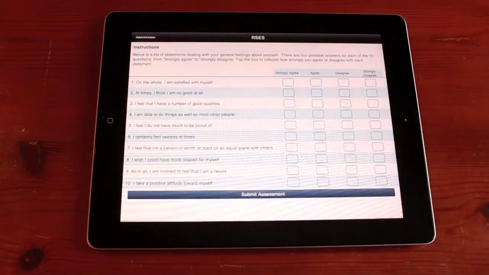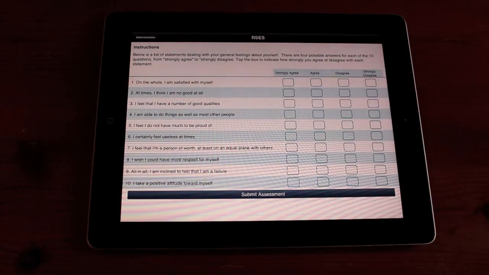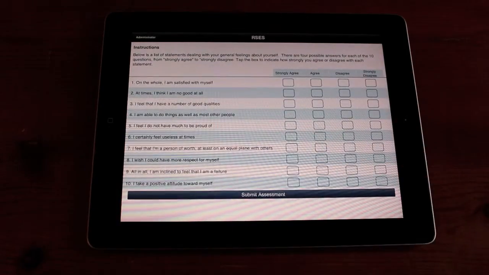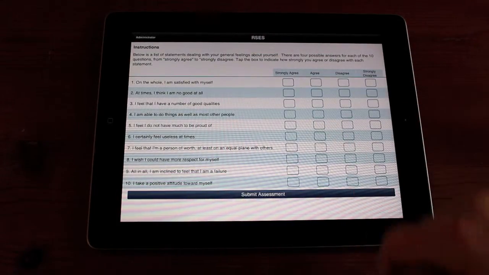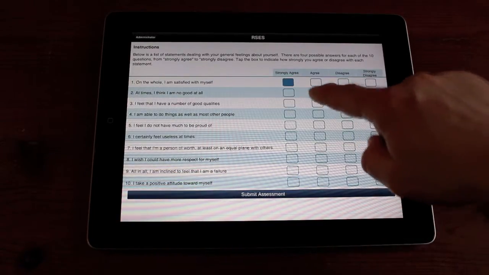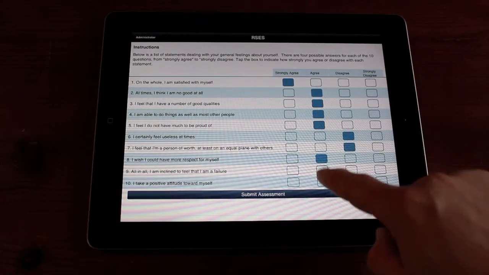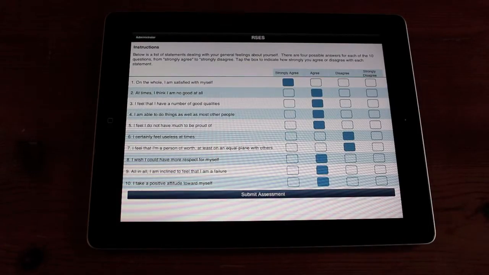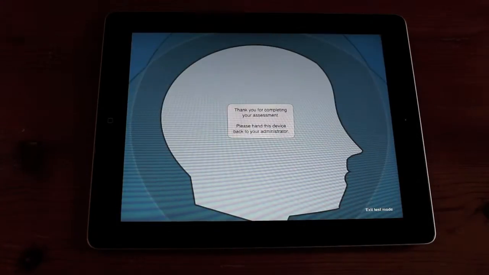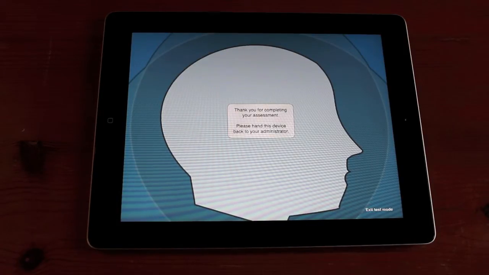They click on Start Assessment. So it comes up with the entire test here. It's got the questions down the side, the answers here, and what the client would do is just read the question and tap on the box, which would be their answer. Then they would click on Submit Assessment, and they're prompted to hand the device back to their administrator.